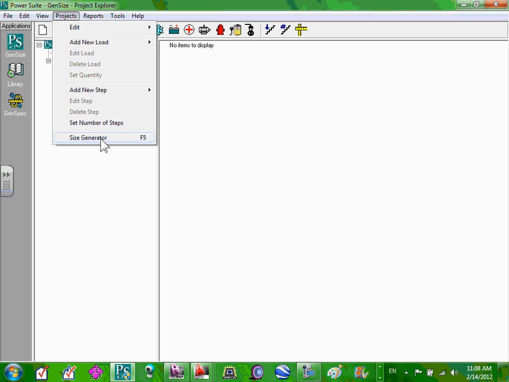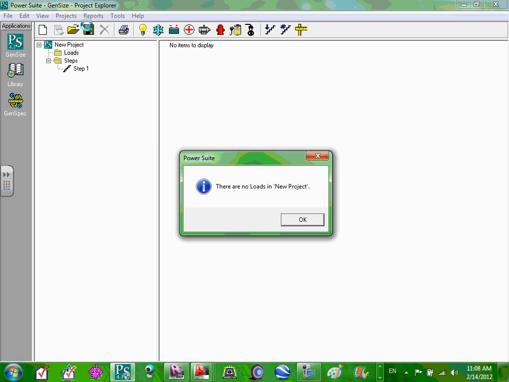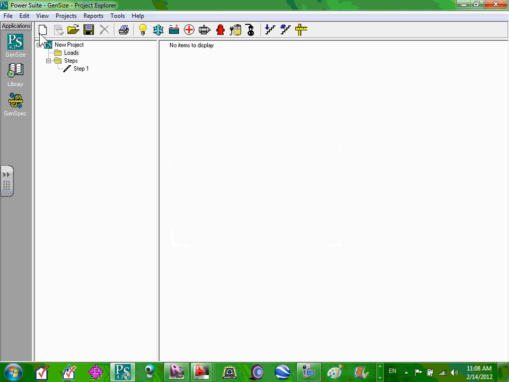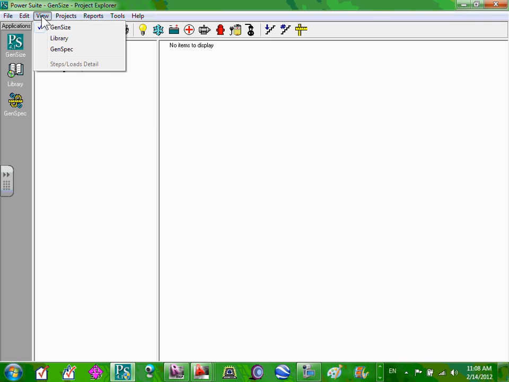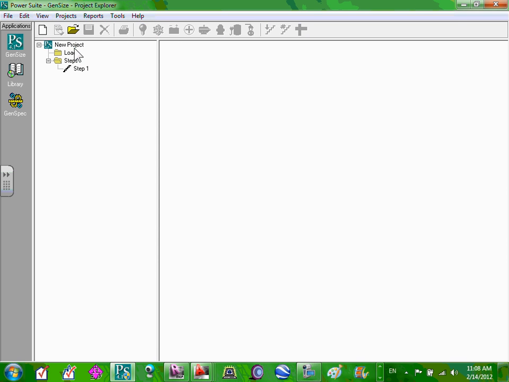Go to the project again. Set number of steps, set generator size. Okay, we don't want to do that one. Oops, we're not there yet. Okay, we got the report, edit, generator size, set. Okay, so view. Let's go directly into my project.